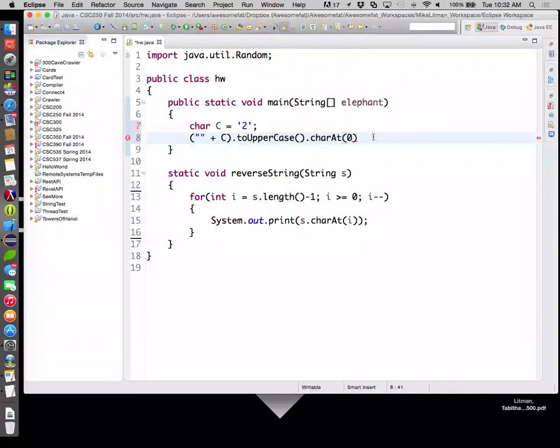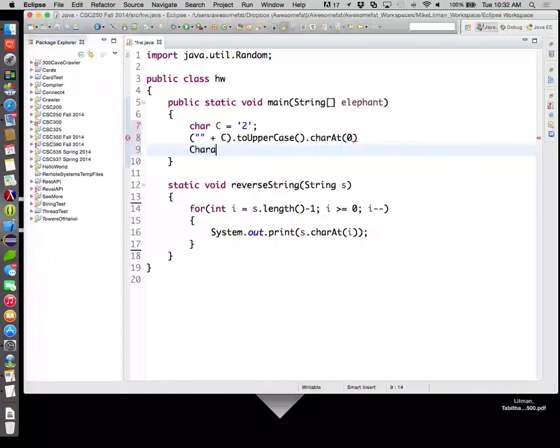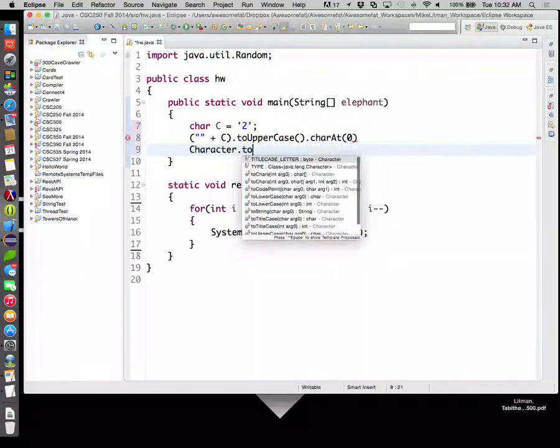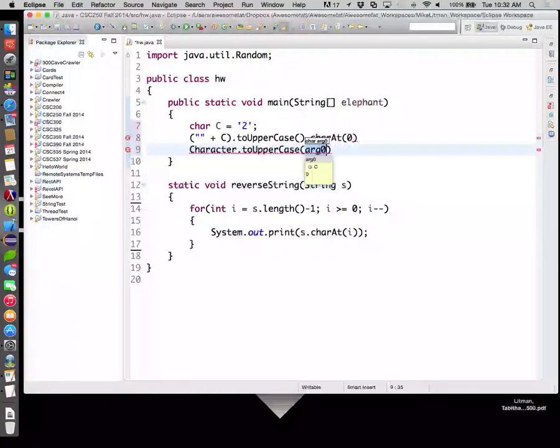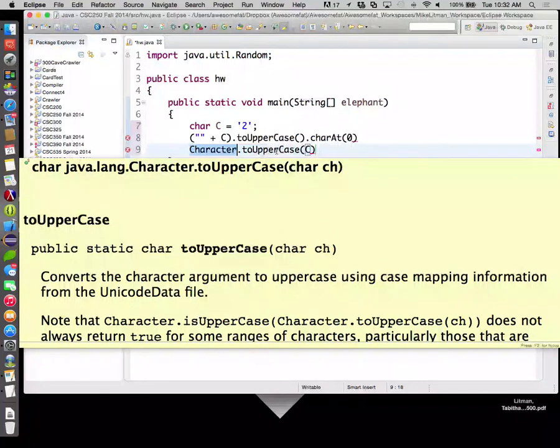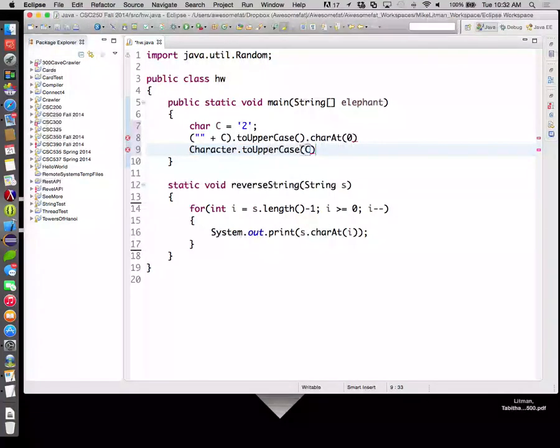There is also a method that lives in the Character class that we did not talk about. So there exists a class called Character that has a method called toUpperCase. And that method takes a char as a parameter and boils down to whatever char you passed it, in uppercase. Is this a class method or an instance method?